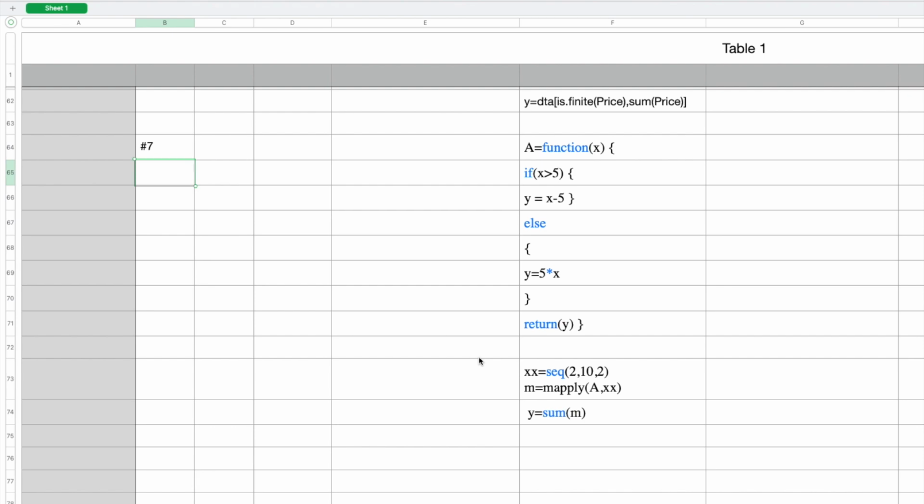In this case, seq stands for sequence. And the 3 parameters here basically stand for the number this sequence is going to start with, the number it is going to stop at. It's going to start at 2, stop at 10. And then this third parameter says in how many steps to go from one number to another.